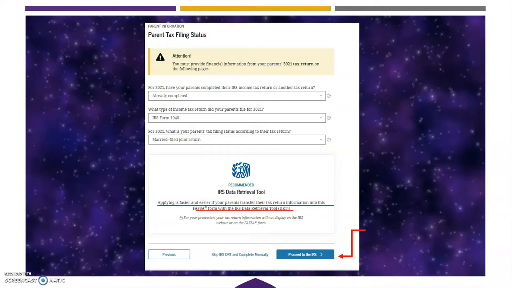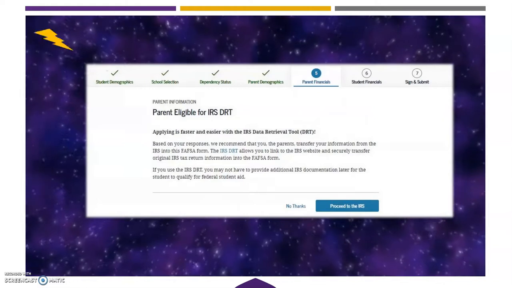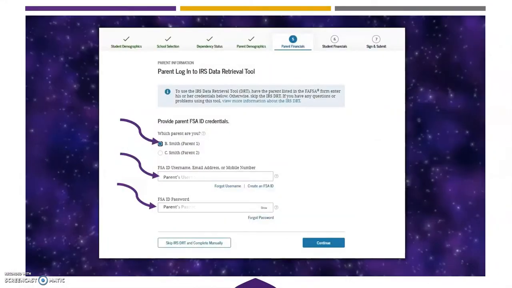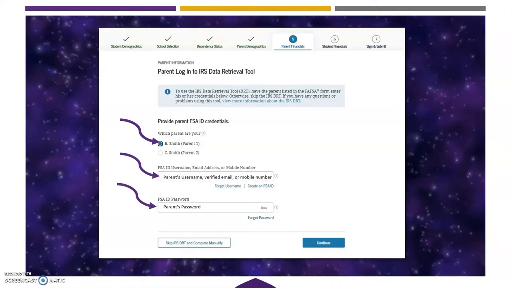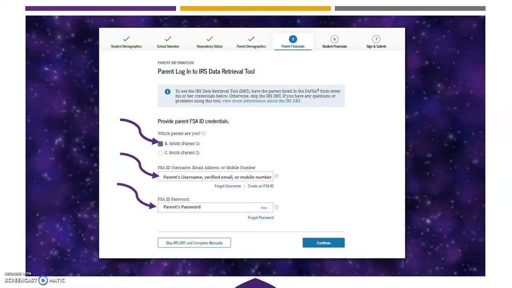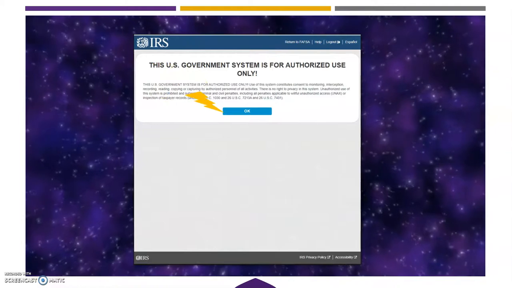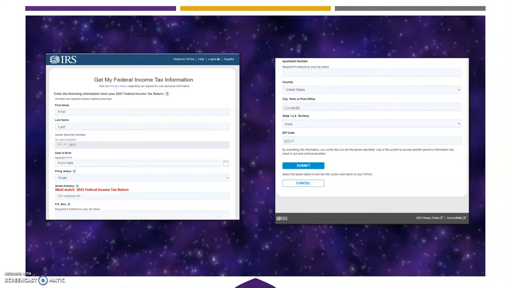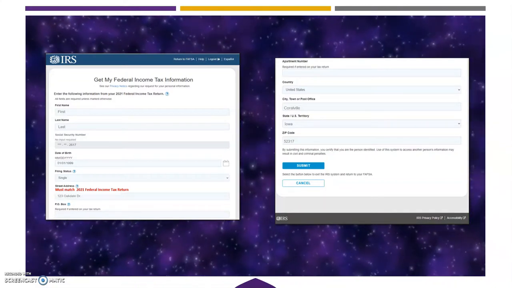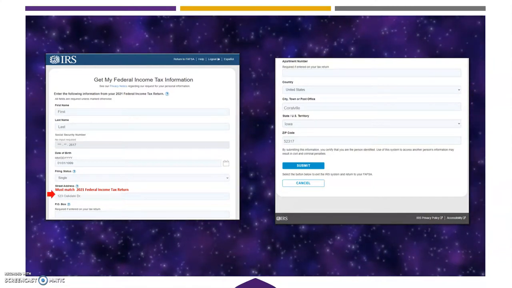If you are given the option to proceed to the IRS, we recommend that you do so, because by doing that, the IRS can import the tax information. On the next page, you will enter the parent's FSA ID by selecting the parent that has that information. You will put in their username and their password, and then continue. Then you will select OK to go to the IRS website. When you get to the IRS website, your parent's name, social security number, date of birth, and filing status should already be showing up. But you must manually input the address information for the street, if there's a P.O.